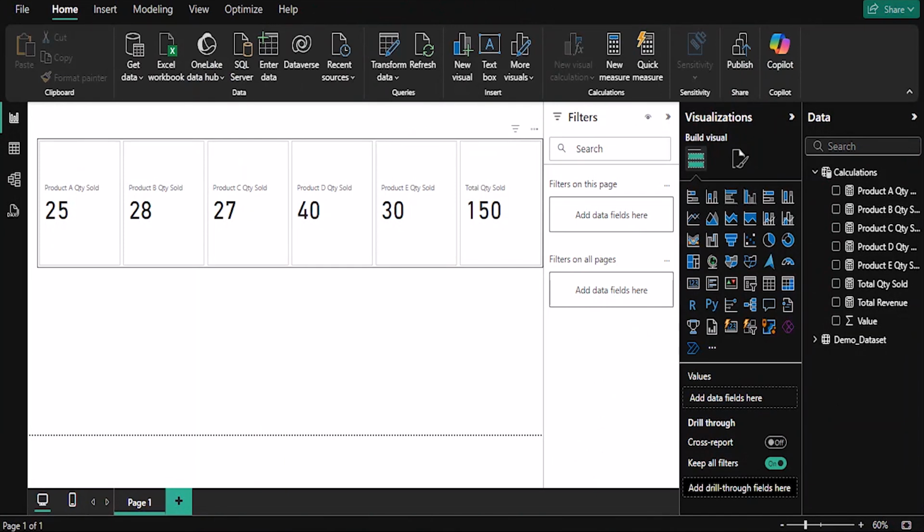So our total quantity sold is 150, along with product E, product D, product C, product B, and product A. It's looking good. You can just be sure that the calculations are right, and that we probably have not included any blank or missing values, any of that sort. You can of course add all of this, and it's going to give you 150.